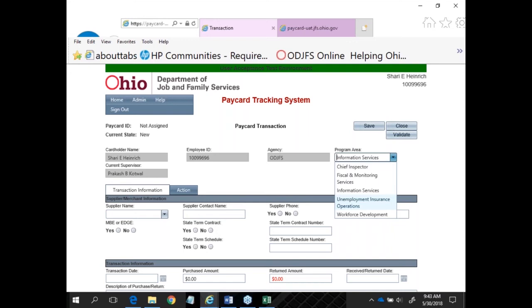Is there an option to create a PDF file for the PCL, I think Pcard log, or will that not be necessary anymore? So the intention is that the application itself will hold the information that would constitute the Pcard log today. That log really just helps bring some context to all the backup documentation that comes along. So really, this system should do that.